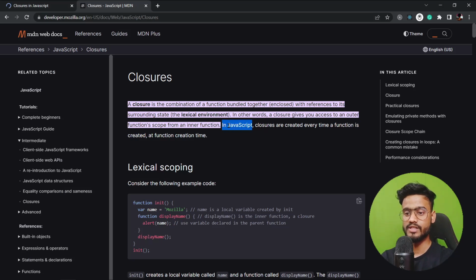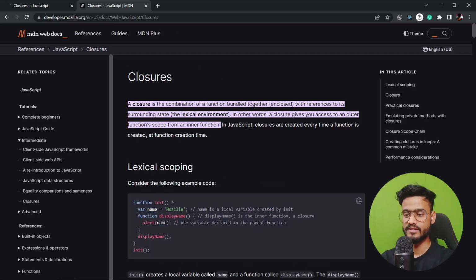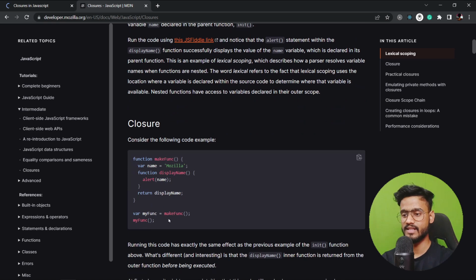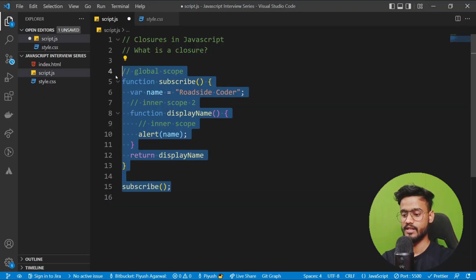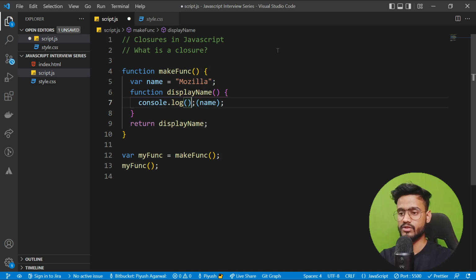In JavaScript, closures are created every time a function is created. So you can see right here, this is the example that we discussed. If we scroll further down, they've given us another example. Let me just copy this and paste it right here. So what's going on over here? Instead of this alert, I'm just going to put console log.